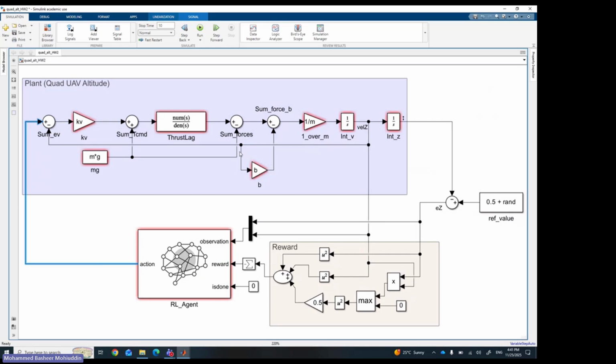Okay, so you take your actual position and your reference position, out of which you get the output as the error in Z, which is the error between the actual position and the desired position. Now you have this RL agent block. In MATLAB, it's a very beautifully laid out block which clearly states everything. So this is the action, which is the output. Input is observation, reward, and is done.